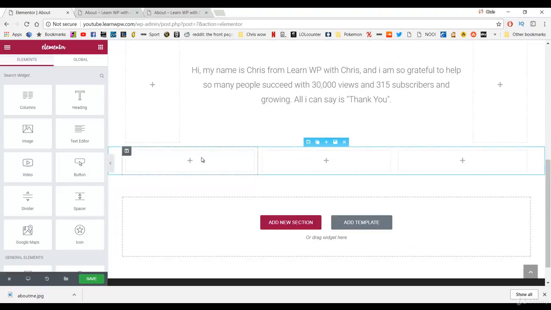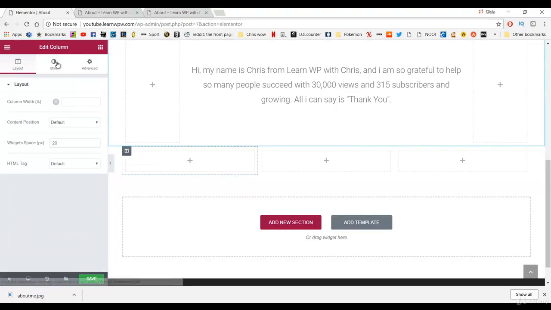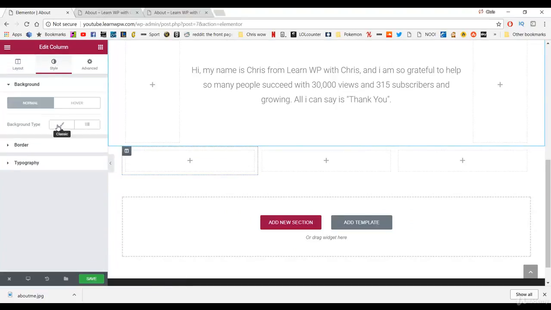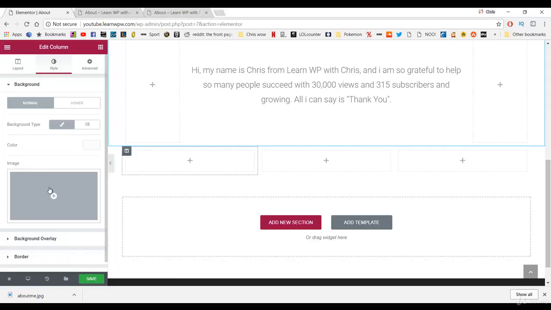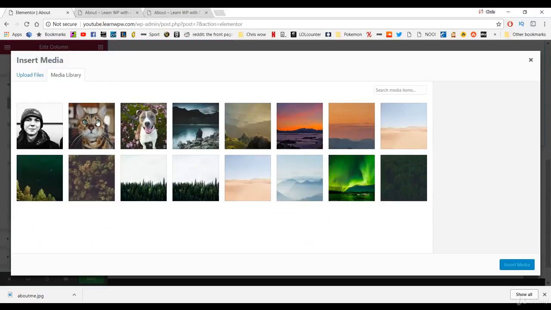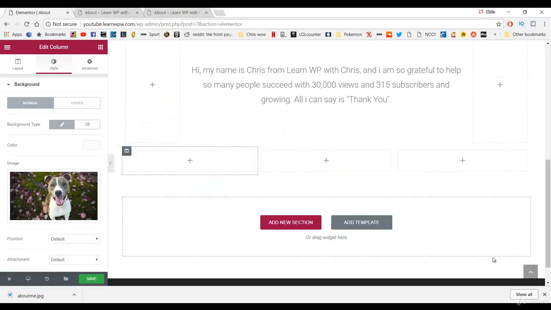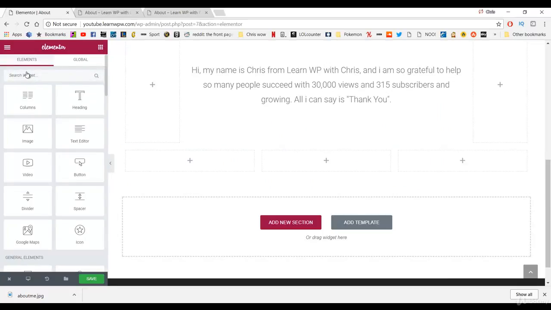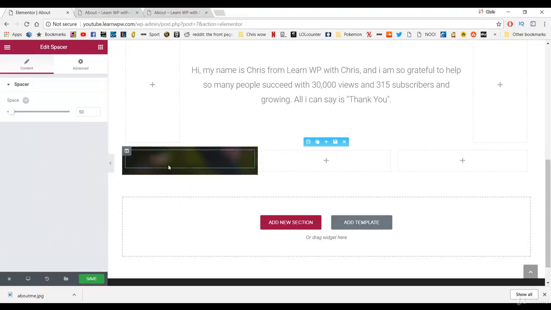So for the first block here, we are going to click on this little button here where it says edit column. And from here we're going to click on style, background type classic, and image. And I'm just going to put in my dog over here. And as you can see, nothing's come up yet, but that's fine. What we're going to do now is go back to the Elementor widget section, and we're going to throw in a spacer into this box.